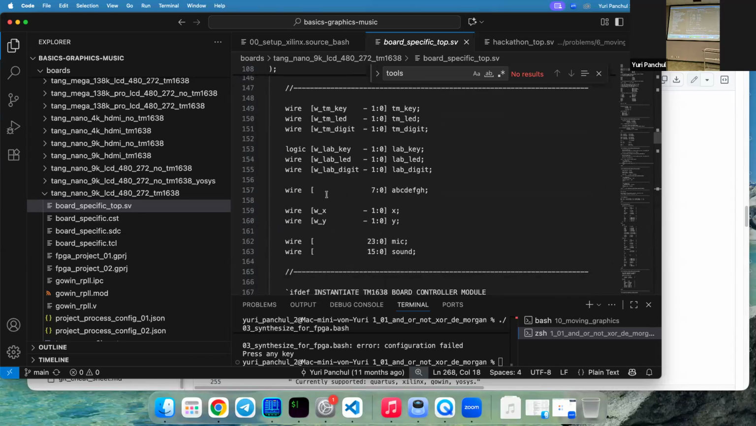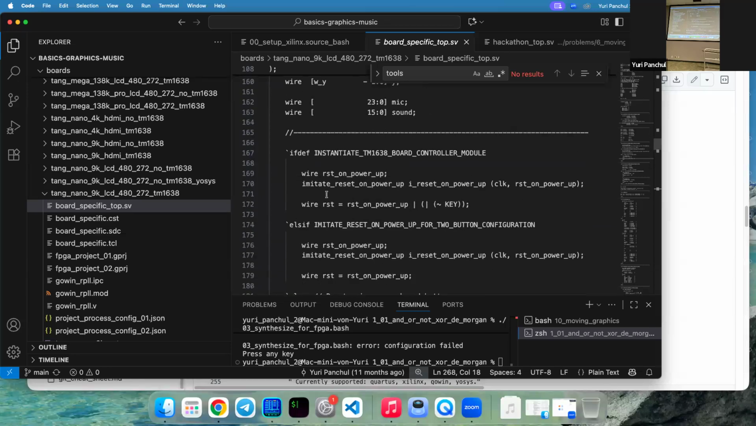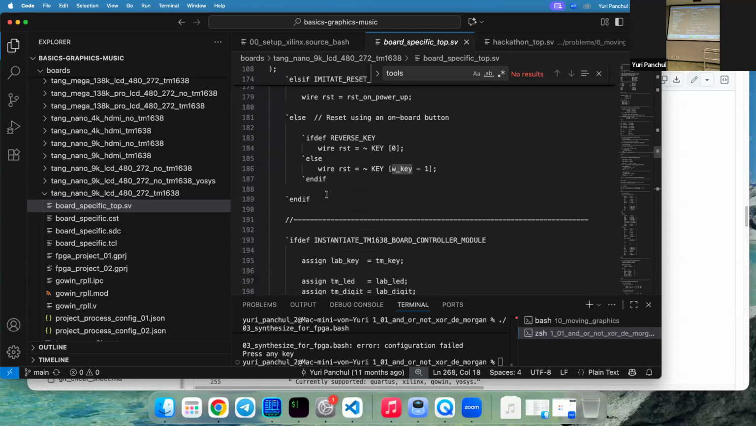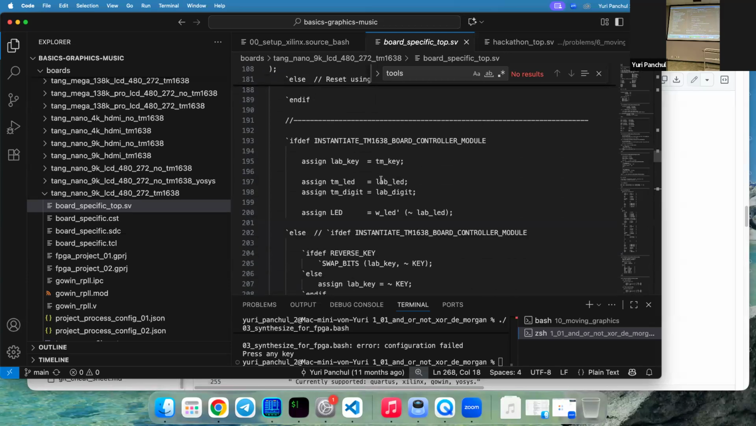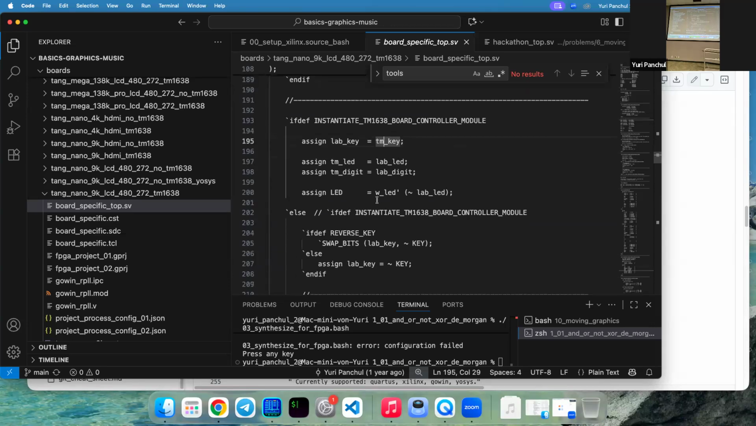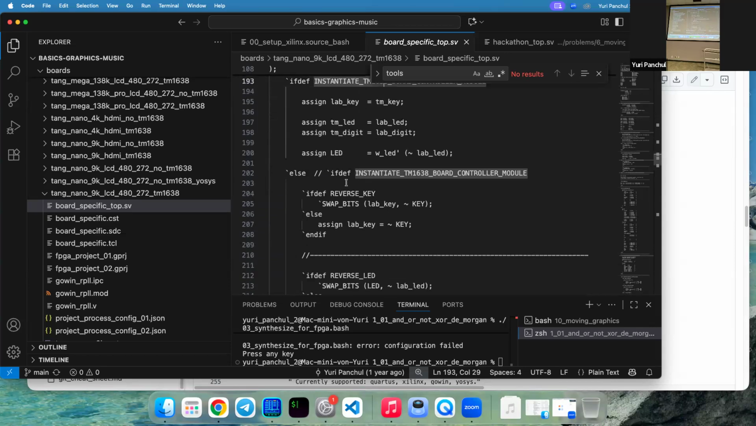Here we have wire lab key, and this lab key, depending on defines, is connected to either the key from TM1638 or the real thing on the board. If we instantiate TM1638, because we have a configuration where we use this board without TM1638. But when we use it together with this connector, we need to connect it to wires for TM1638.